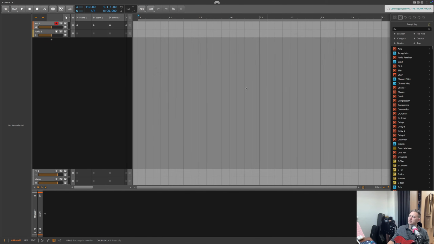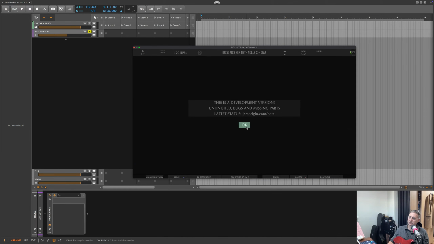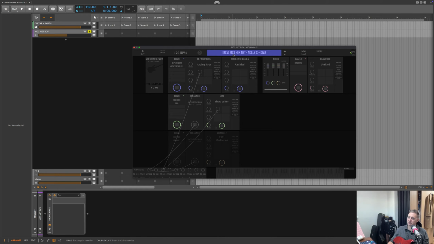Okay, so let's open that set. So I should remember that I'm at 256 and it should just open automatically. Sure, since Sequoia, every time it wants to ask for access. So this should be loaded now. Okay, good. So it's remembered at this time. Receive MIDI Guitar 3, hexnet, nolly X and Diva. Okay.